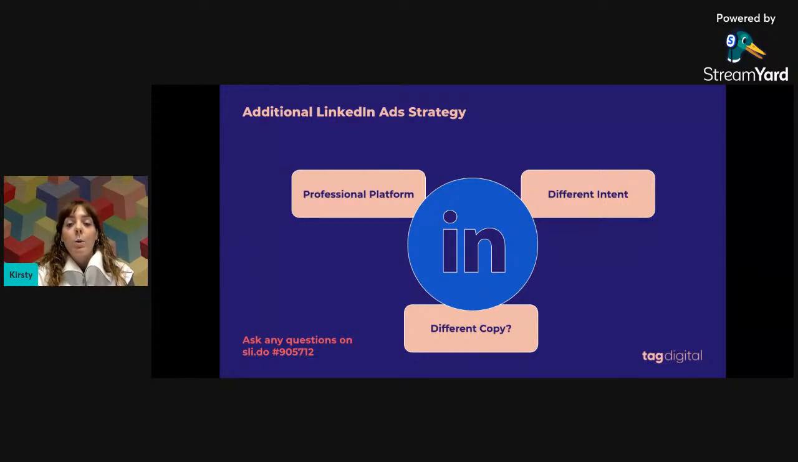The best practice here would be to ensure that your copy differs from what you have running on Facebook. However, we have still seen strong results on LinkedIn when we have used the same copy across both platforms. And it's important to test different copy just to see what works best across both platforms.